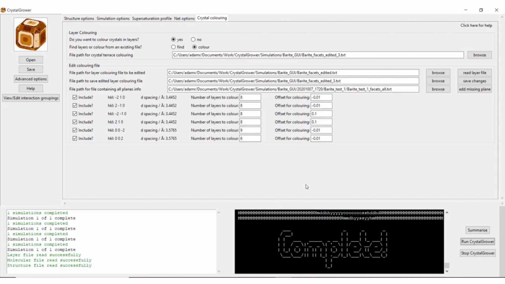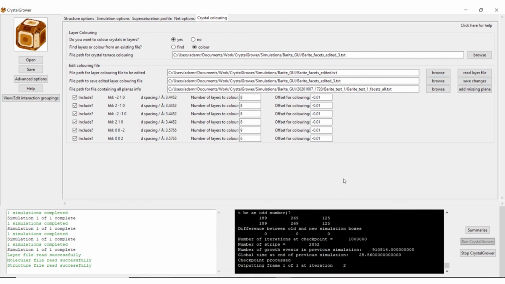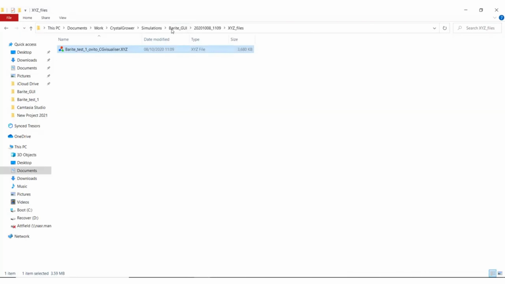So we'll go back to our user interface. We'll change this back to -0.01, and see if that tidies up the coloring. We won't create a new file here because we're just making some very small changes. So let's visualize that again in Ovito, see if it gets rid of that artifact.